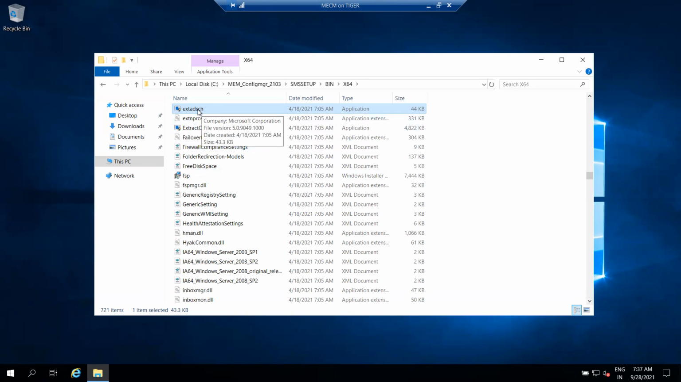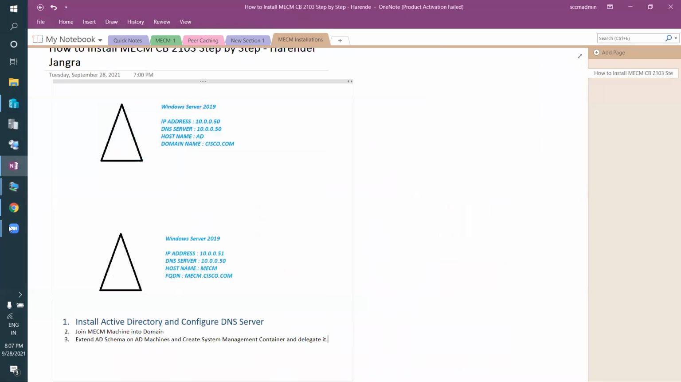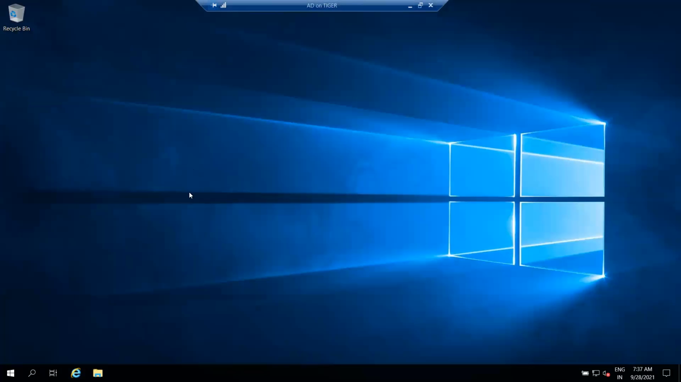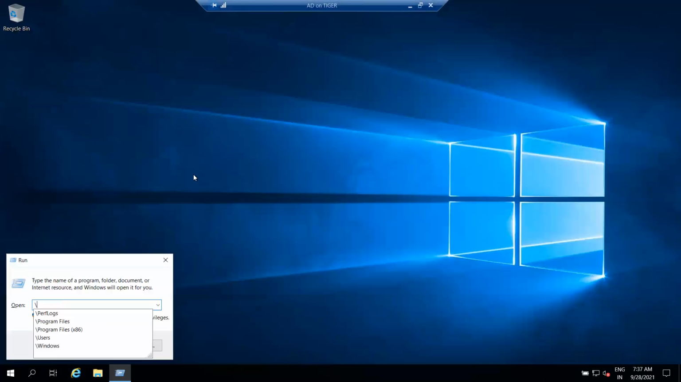So this exe will have to be run on AD machine to extend Active Directory schema. So we will use this exe to extend Active Directory schema on AD machine. So I will browse this path. Let's come to our SCCM, AD machine, and just browse your MECM folder. MECM.